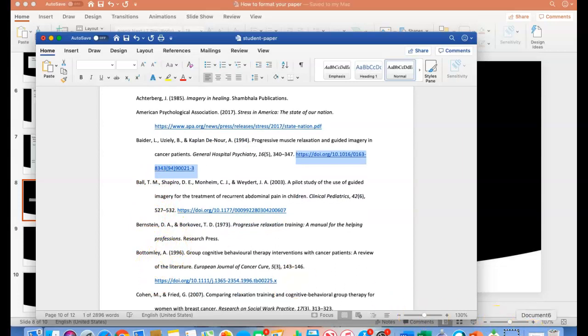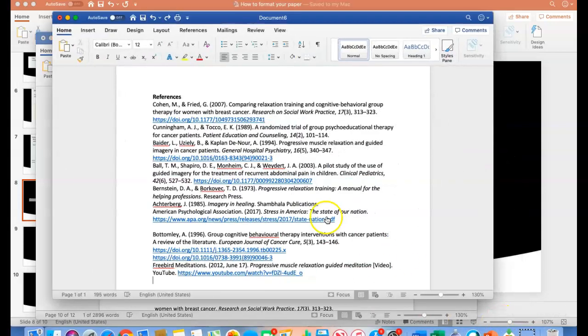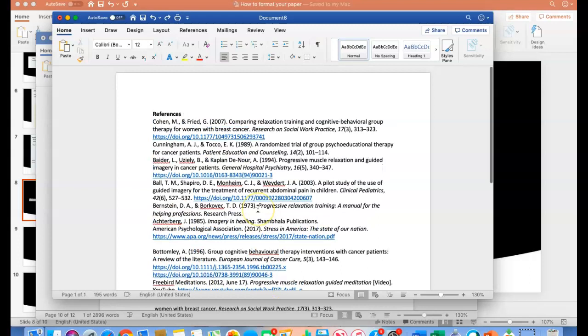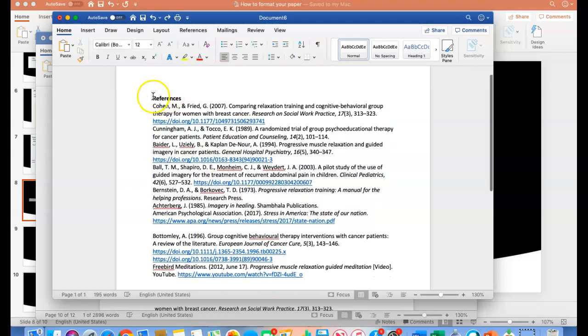All right, so here I have already copy pasted some of the references here. They are not in hanging indent, it's not centered and all that. So I'm just going to quickly show you how you can do it. It's super easy. So first thing that you have to do is you have to make this word references center. You're going to put it in center.